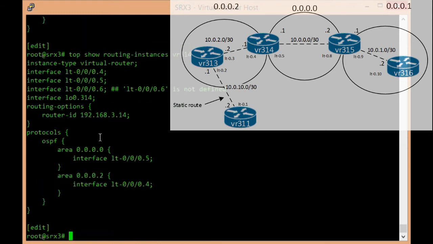VR14, and we'll see that we have our virtual router. We have 3, 4. Again, logical tunnel 6 is left over from a previous lab. We're actually not going to use that. It's unneeded for our particular topology, so we'll just disregard it for the time being. In fact, I'll probably go ahead and delete it here when we take a break in the video. We see the router ID, and again, we see the OSPF options.